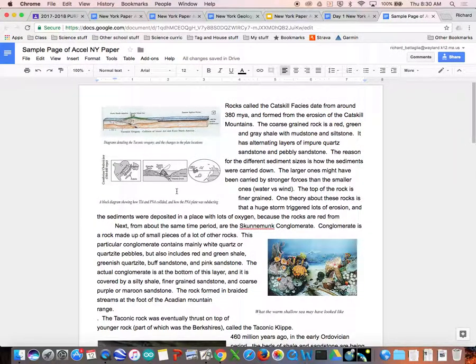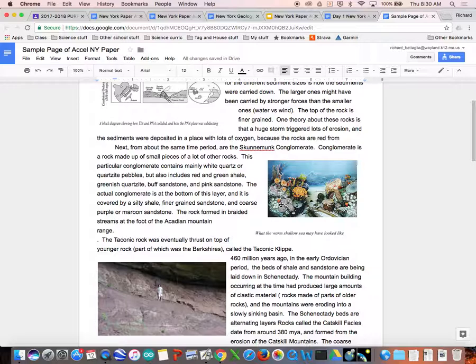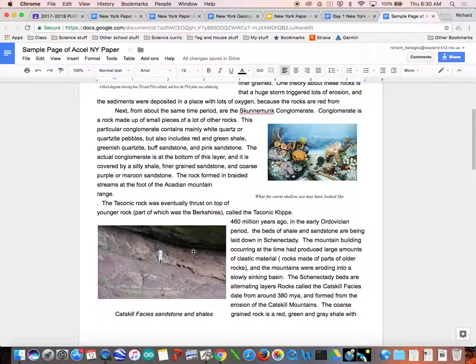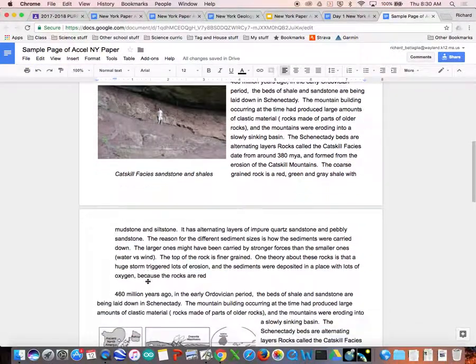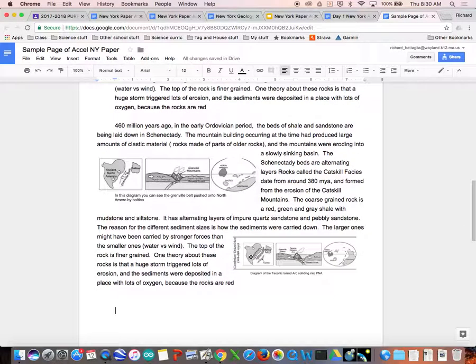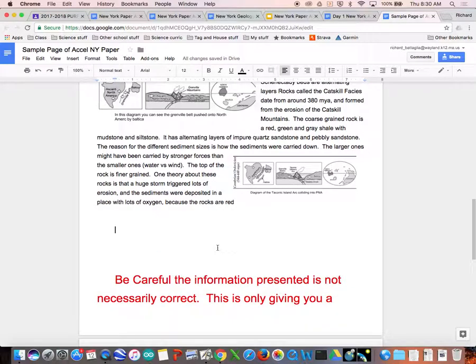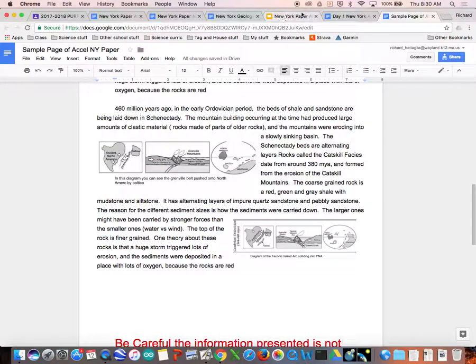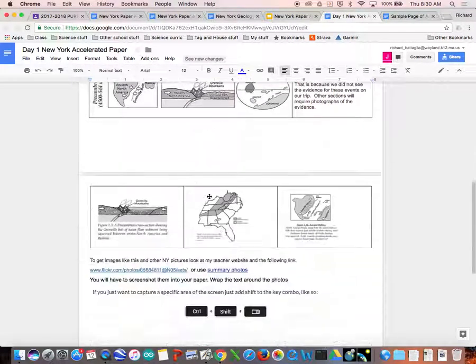So there's a mixture of diagrams, artist recreations of the warm tropical sea, maybe some photographs from the trip, and those photos are wrapped around kind of the relevant paragraphs. So I'm going to show you how to do that on here. So the way to insert photos into your paper, we have a set of links for you guys.